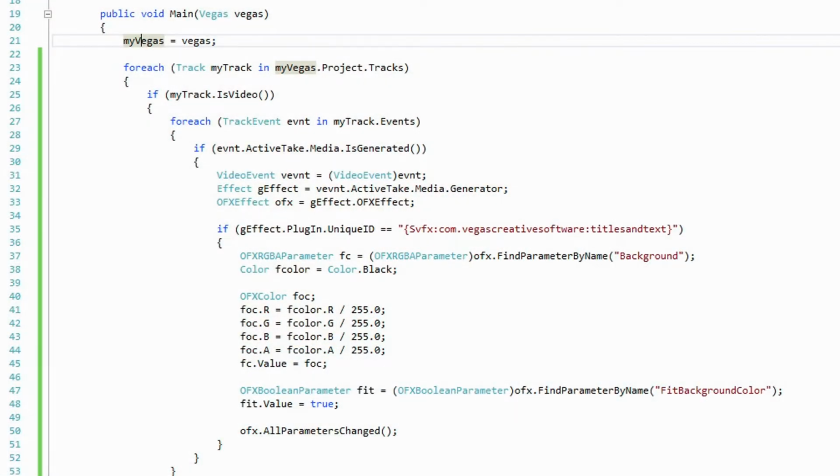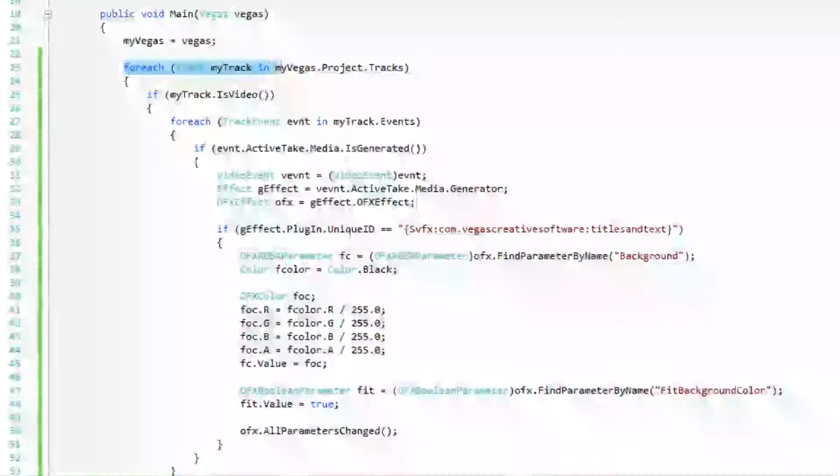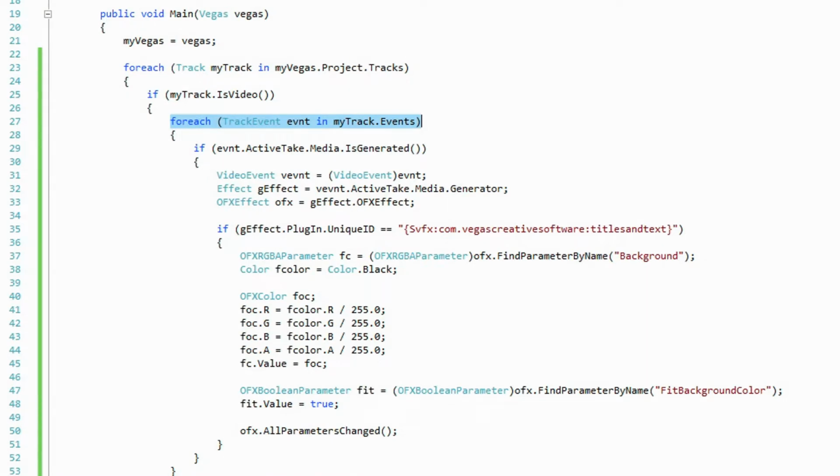For today's tutorial, we're going back to our standard class1.cs test script that we've been using for months and months and months. And this time we're going to go through for each track, my track in myvegas.project.tracks. And I specifically want to look to see if this is a video track. So if my track.isVideo, then I'm going to go through each event on that track. Then if this is a generated media, then I want to look at that generated media to see if it's a titles and text. If it's not a generated media, I don't need to look at it. Well, if it is a generated media, I'm going to get the video event, which I'm just calling VEVNT.